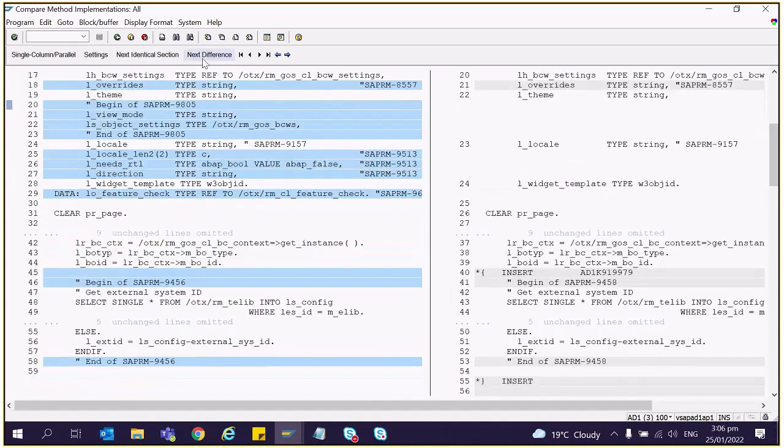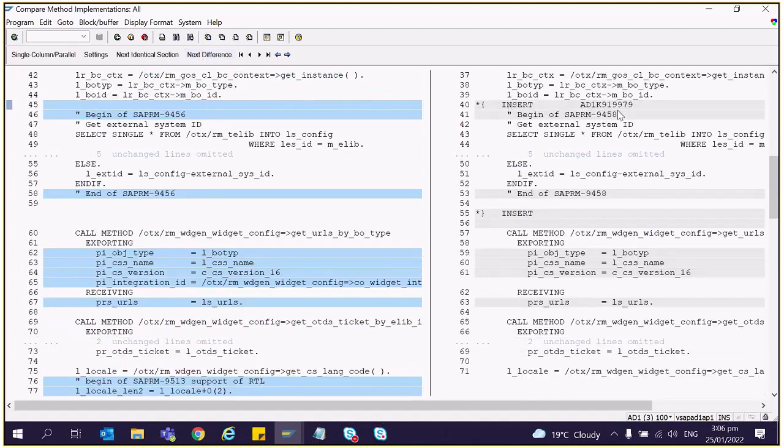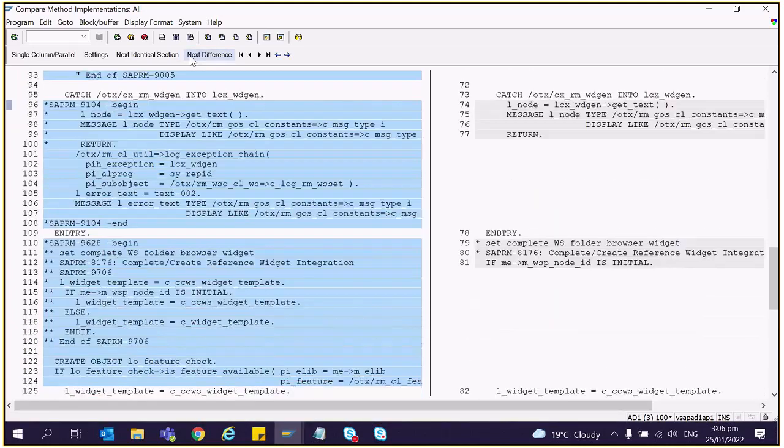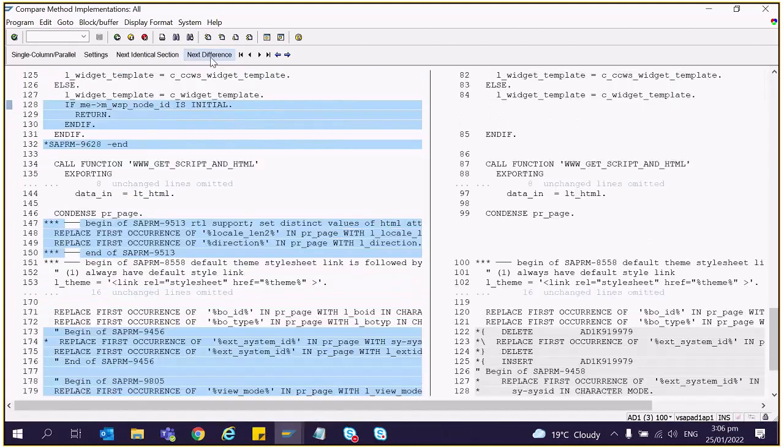Going to the next difference. This is another insert, so check everything is present here. It is, so no change there. And then this is in blue, so no change here. This is also present here, so again no difference there. No difference here.